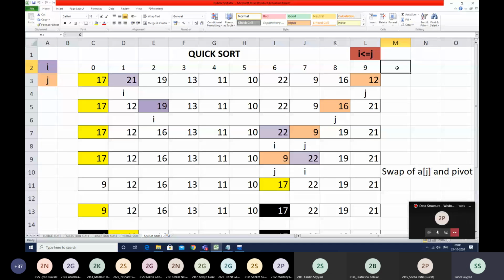The moment i and j are crossing their boundaries, we are going to swap the number present at j with the pivot number, which we can see is happening here in the last stage where we are swapping 17 and 9. That time we were swapping the element present at j with the element present at pivot. This completes our first partitioning method. When we complete this first partitioning, we are doing quick sort again from the original low to j minus 1, because now we know j is stopping at this particular position, right?